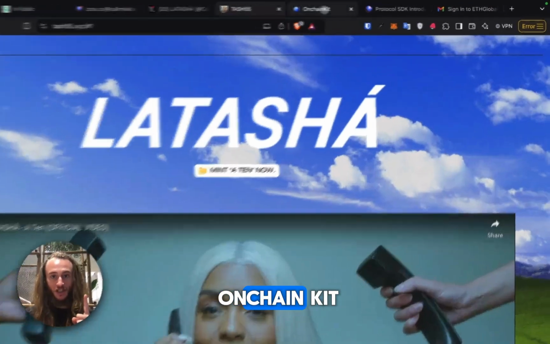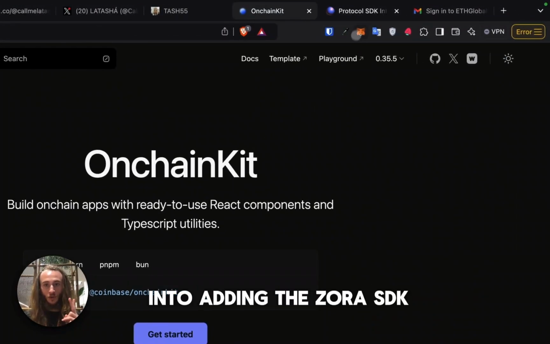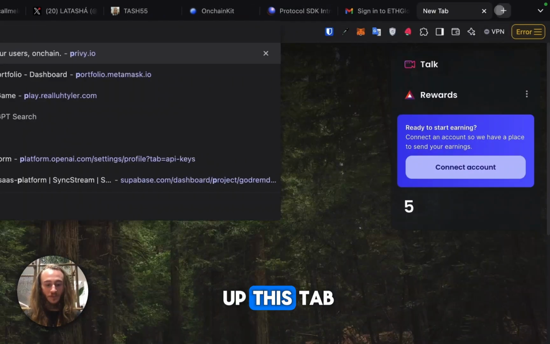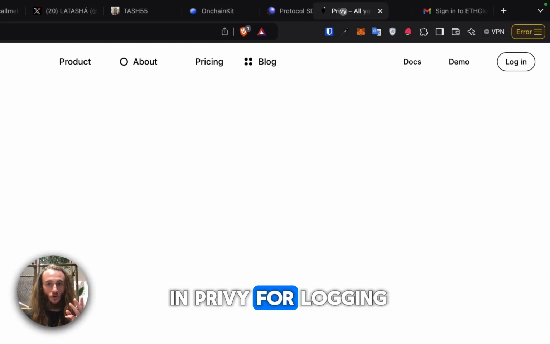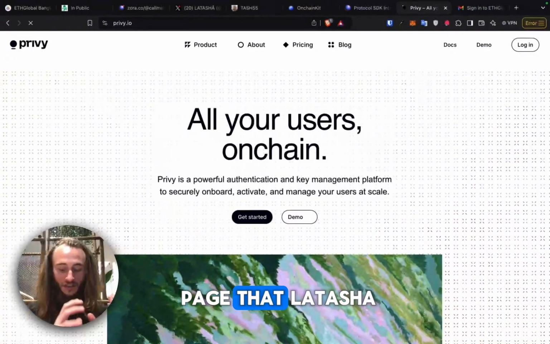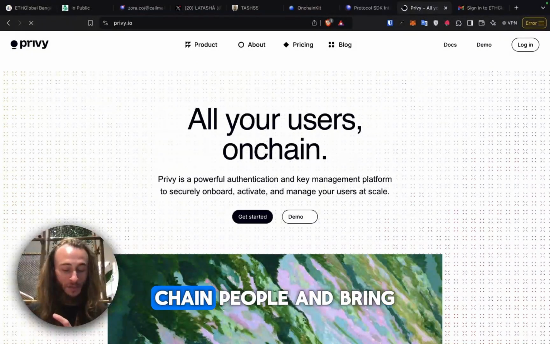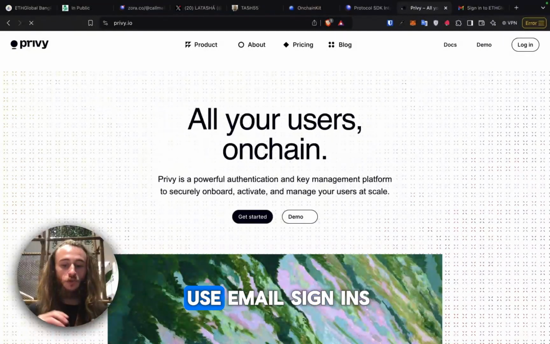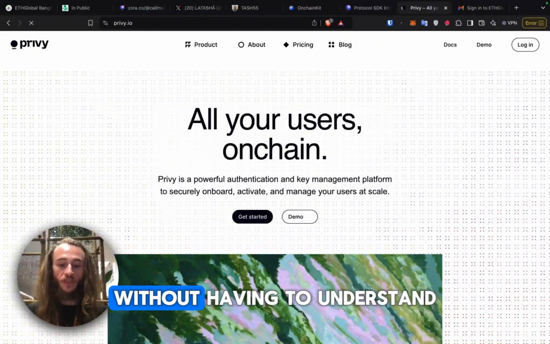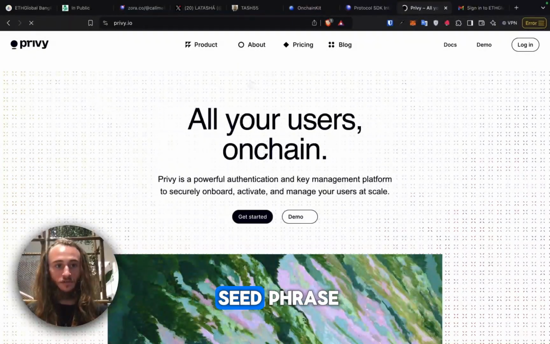It's going to start with Onchain Kit, and then we'll go into adding the Zora SDK, and then we'll add in Privy for logging in with email, because the goal is to make this a page that Latasha can invite non-on-chain people and bring them on-chain by allowing them to use email sign-ins so they can set up a wallet on the fly without having to understand what MetaMask is or any sort of seed phrase.